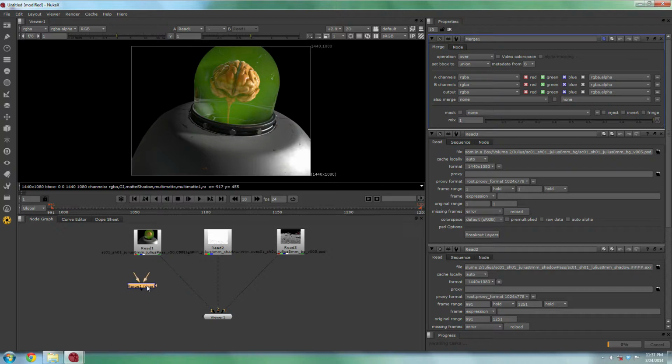An important piece of information for using the merge node is the basic concept that the merge node operates on the mindset that input A will go over the top of input B. The mantra to remember here is A over B.